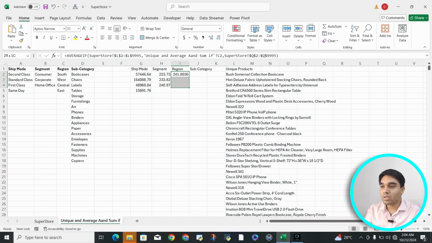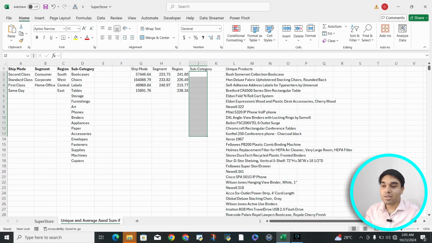And now the entire formula is there in front of me, and I didn't have to do everything by myself. Now coming back to this, you can see that there is slight variation now in terms of the average sales that I can see from region and segment. In segment it was very, very close, but in region I can see some variation from 215 to 241.8, right? We can do the same for subcategory, but that would be your homework for the day.